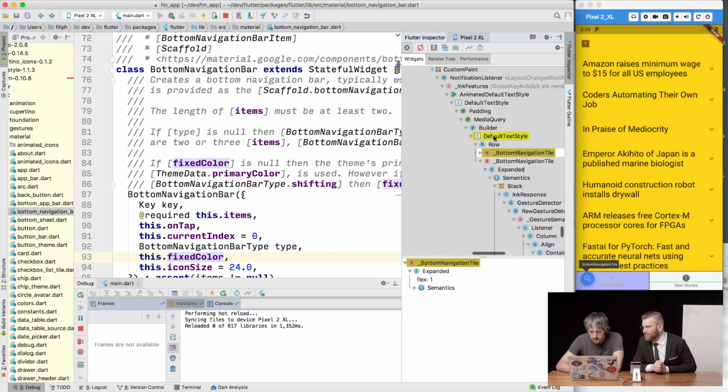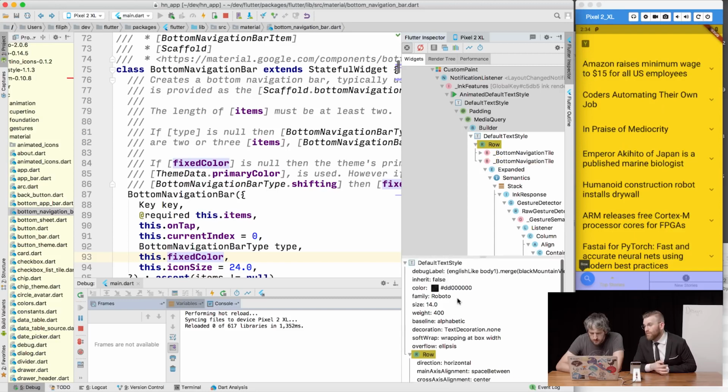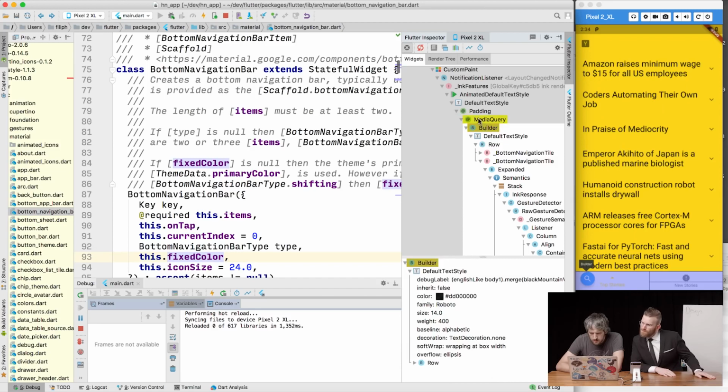Great. So that's the other tile. That's the two tiles. There's a text style, which must be where we're getting the information for the text that's in there. So that's the builder.